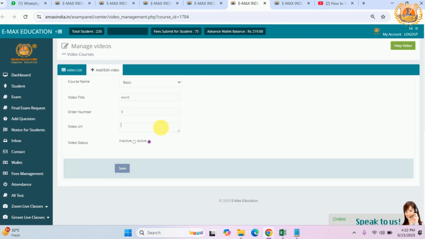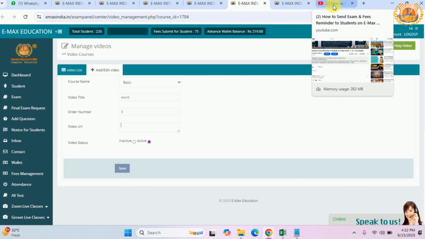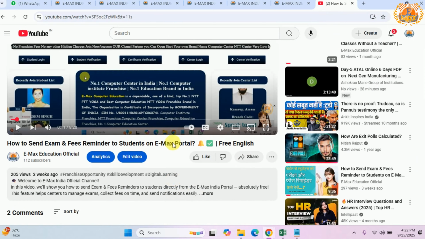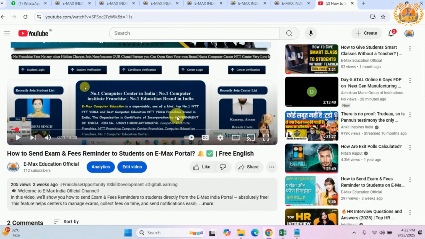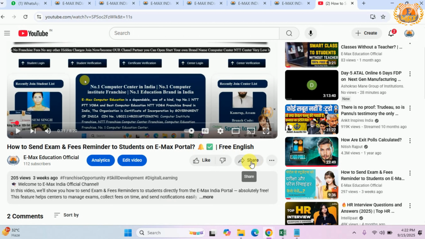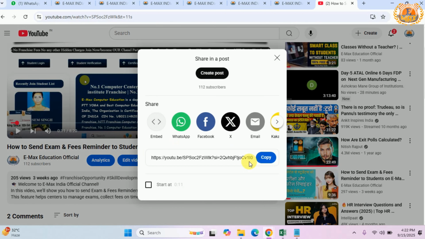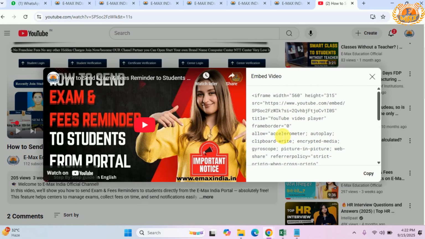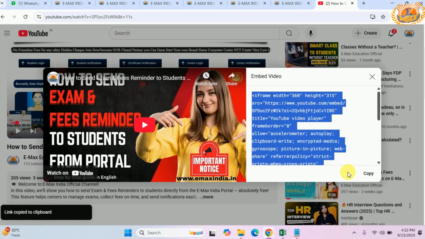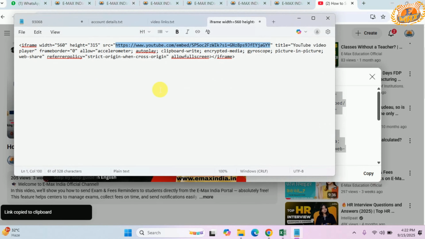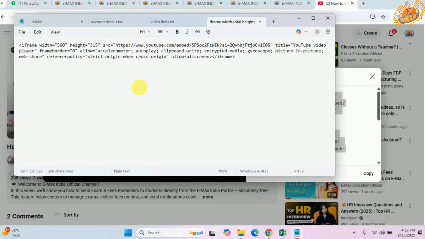Here you have to put the video URL. Firstly, you have to go to your YouTube channel where all your videos are available. In the video there is an option of share. You have to click on the share option. There is a second option, embed. You have to click on the embed option and copy this link. You have to copy this link first and then paste it.